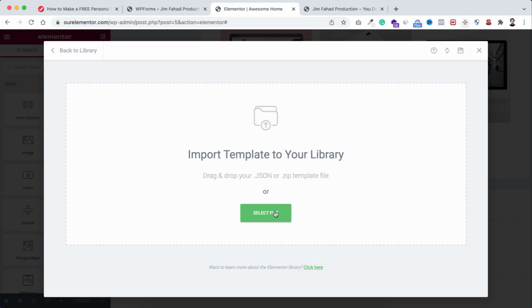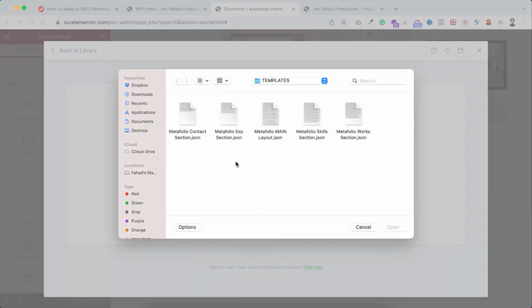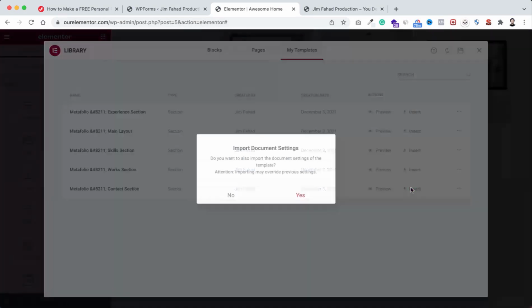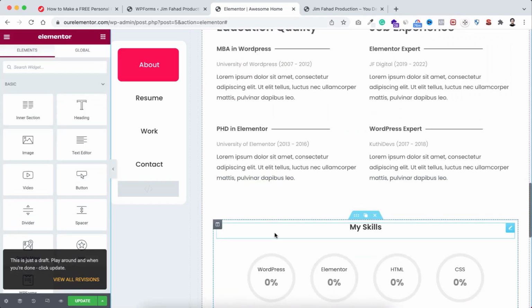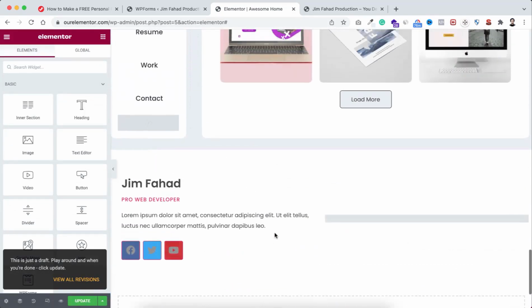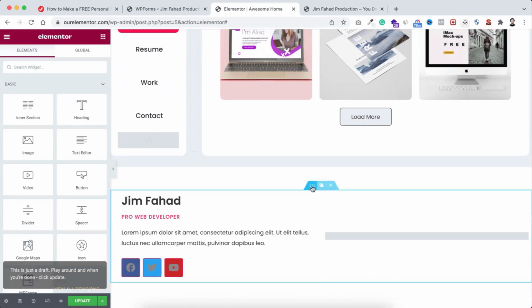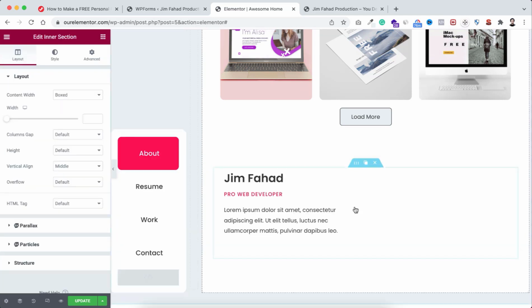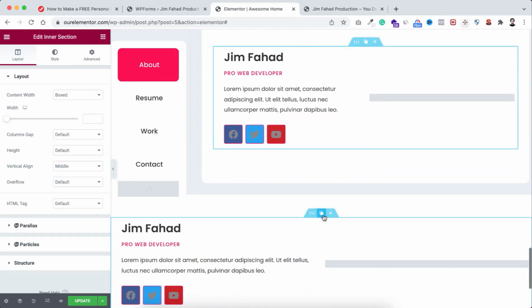So this time click on select file. Now I will be inserting this template. It says Metafolio contact section.json. Select it and click on open. So here it is, Metafolio contact section. Click on insert and click on yes. And now I will just copy it. So right click here, copy it, and in between this white space, right click here and click on paste. Then simply delete this section because we no longer need this.